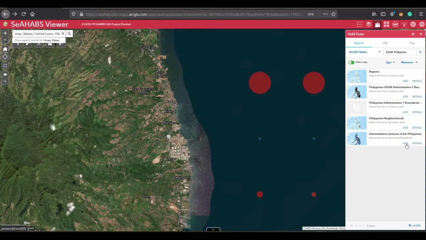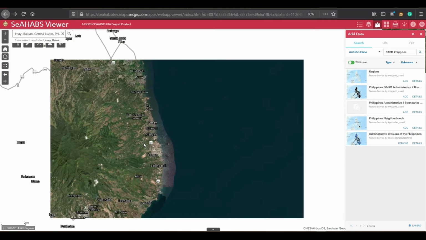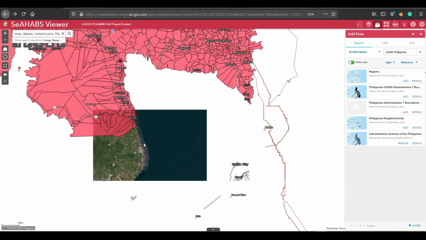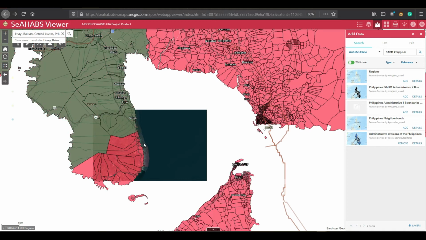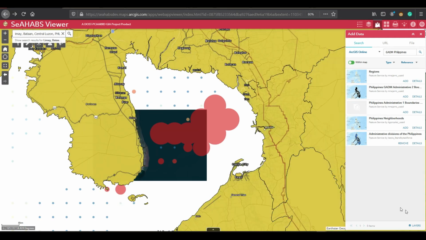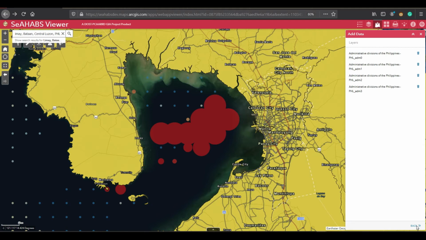You can add this data by clicking the add button on this data layer. Once you click the add button, it will start adding to the SeaHABs Viewer. As you can see on the display, I'll zoom out, that we have several layers of data. You might be interested in what those data are, and you can check by clicking this layer button in the lower right corner of the add data tool. So these are the data layers that have been added.